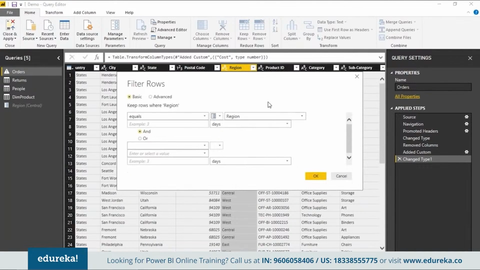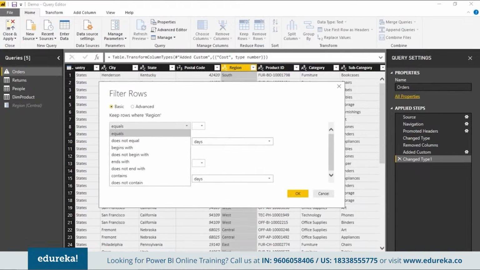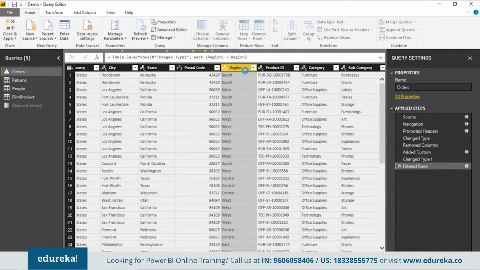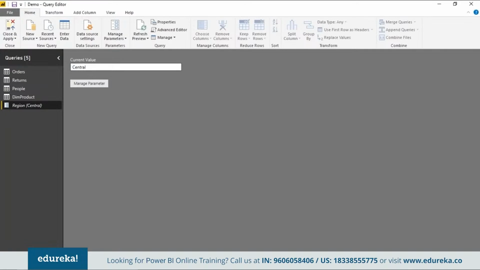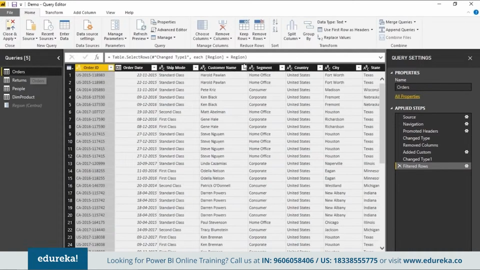And this is really the amazing thing about parameters. So now instead of saying equals to a particular region, instead of typing out a value here, I can go back and say it is equal to that parameter region. So now that filter is actually equal to that parameter region. And what is that parameter region equal to? Remember, that parameter region was set as central. So that is why it is filtered on central. If you go to the region, it is seen as filtered on central right now.